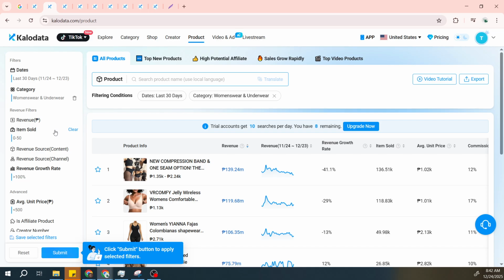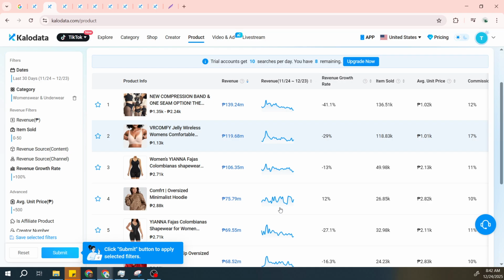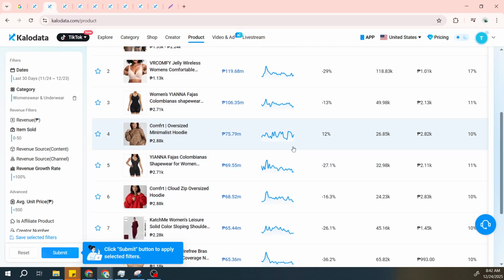With your filters set, it's time to interpret performance. Review total revenue, items sold, and the historical sales curve. Consistent climbing lines are generally healthier than a single sharp peak, which might indicate a fleeting trend or supply constraints. If you see steady, week-over-week growth, that's a promising sign.